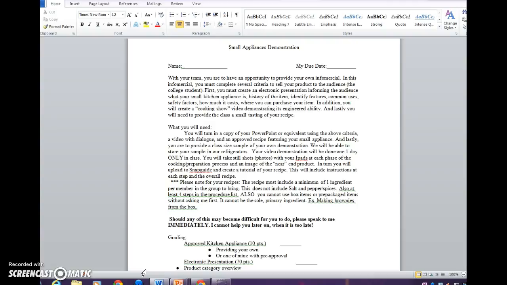If you go into Snap Guide, you can easily browse through all the others and see the exact formula that they use. Please note, for your recipes, the recipe must include a minimum of 1 ingredient per member of the group. And there's a reason why. Because this is the only lab that I'm going to expect you to supply your own ingredients for it. So each member must contribute at least 1 item. I'm saying this again, you will bring in your own ingredients for this.